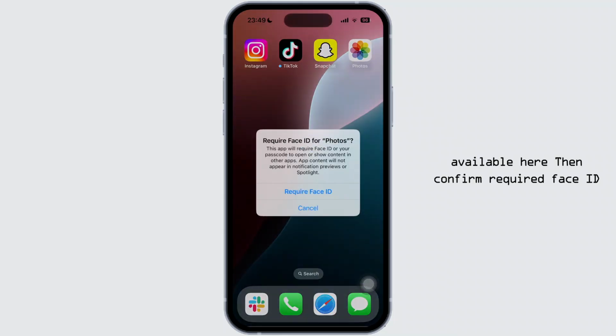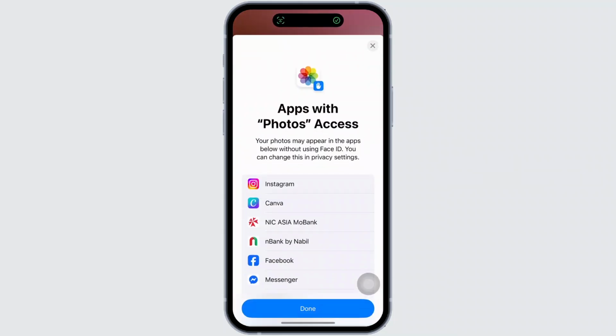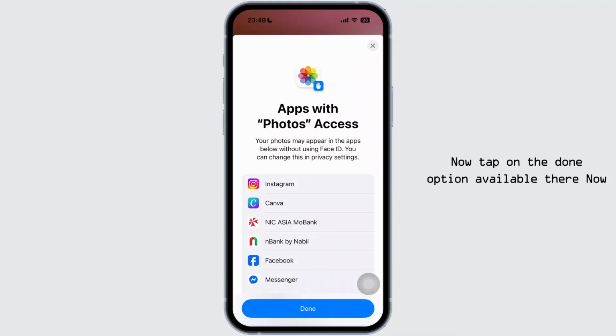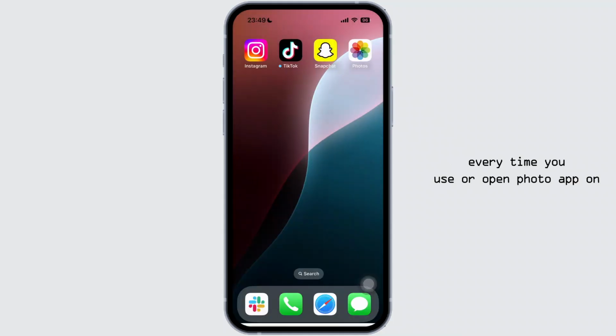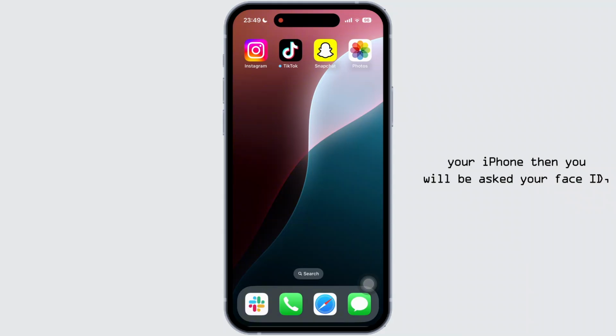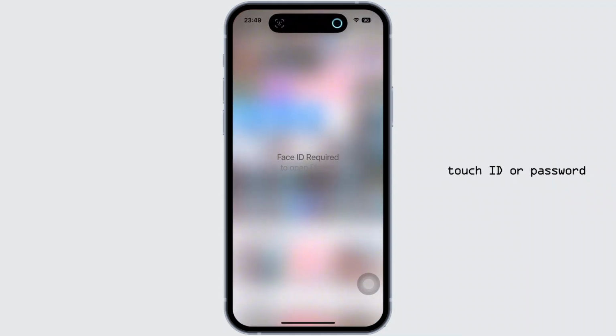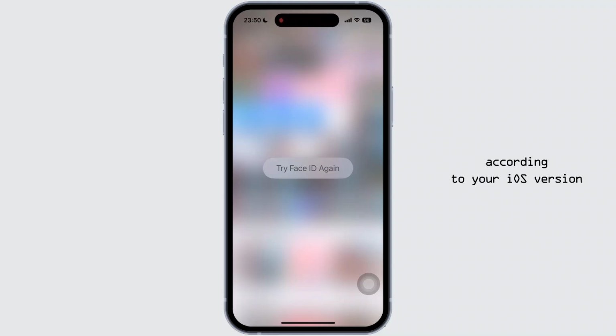Then confirm Require Face ID. Now tap on the Done option available there. Now every time you use or open the Photos app on your iPhone, you will be asked for your Face ID, Touch ID or password, according to your iOS version.